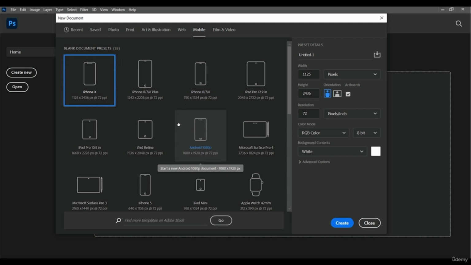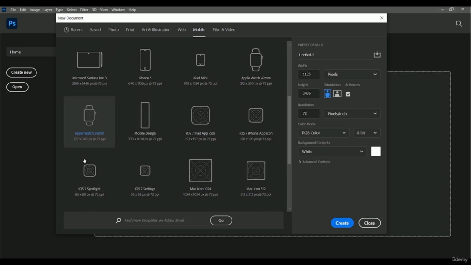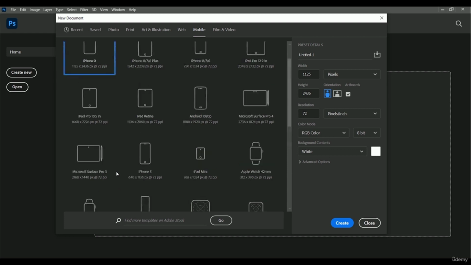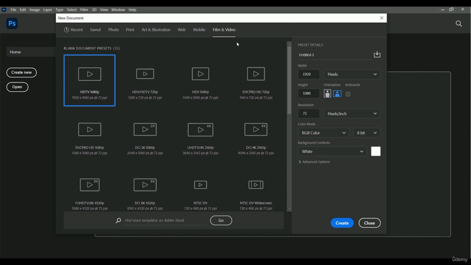For Mobile, you have to pick what type of mobile size you are going to use. Suppose you are going to use the iPhone X, in that case here are the presets. If you are going to use a Microsoft Surface Pro, here are the presets. If you are going to design for Apple Watch, here are the presets. Depending on your needs, you can pick any preset for creating a mobile document. The final tab is for Film and Video. In the Film and Video tab, you can see here we have different types of presets.